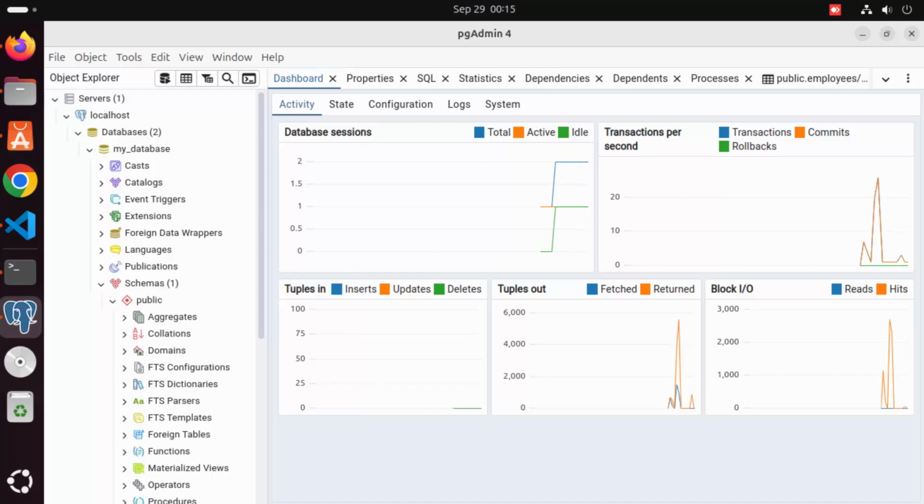So this is how you can install and set up PostgreSQL on your Ubuntu operating system and use the pgAdmin tool to connect to your PostgreSQL server.